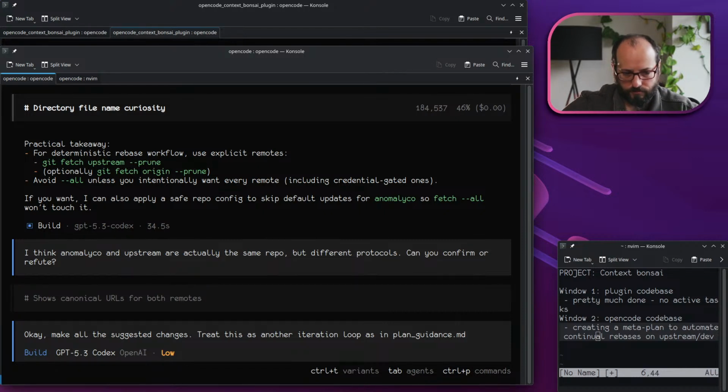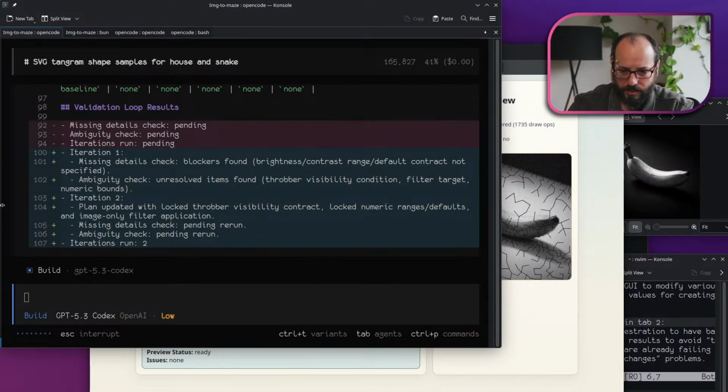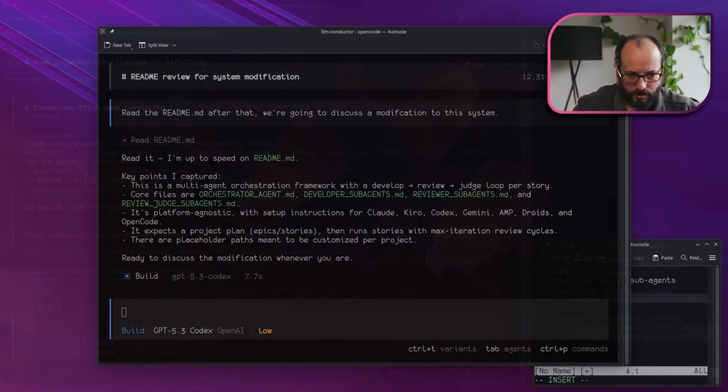Okay. I'm having it make the suggested changes. So that probably will churn for a while because it has to go through running subagents to do validations and stuff. So we can switch over to the new project.